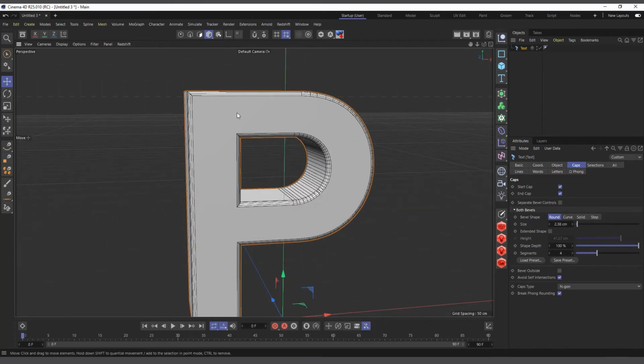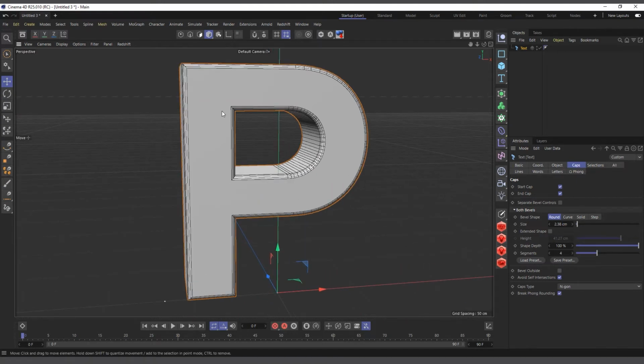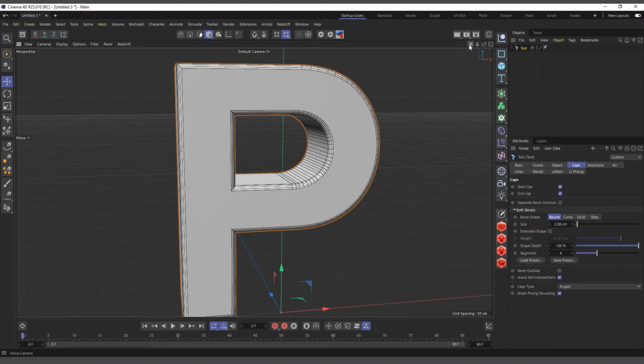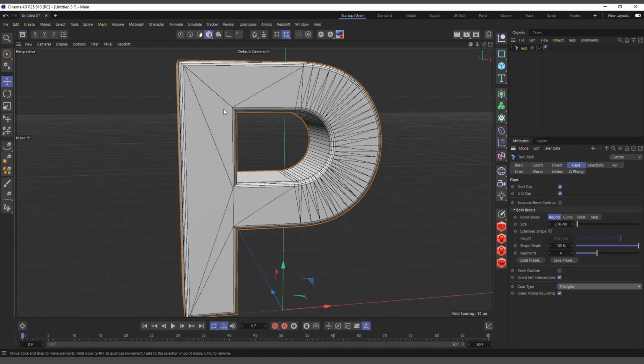Right now it's set to n-gon, and n-gon is basically, I think, a polygon with more than 4 points. So n-gon can be several points binding to form one polygon. But now we can change it to different kinds of caps, right? So now we can change it to triangle, and you can see it tries to triangulate the faces so that we can have enough in there. You can also change it to quadrangles, and it tries to make it quads as much as it can.